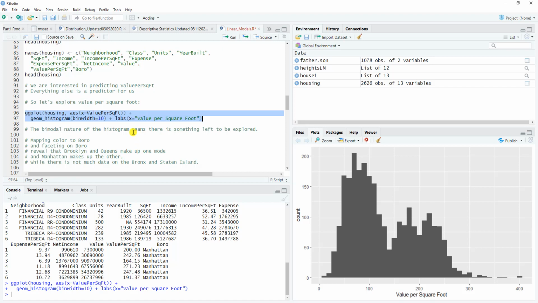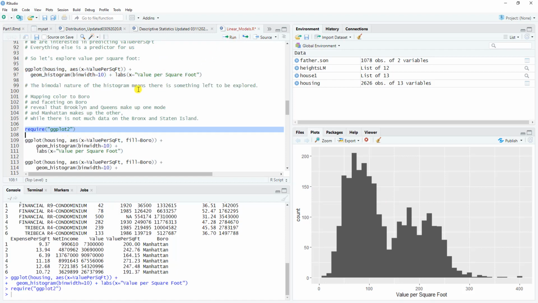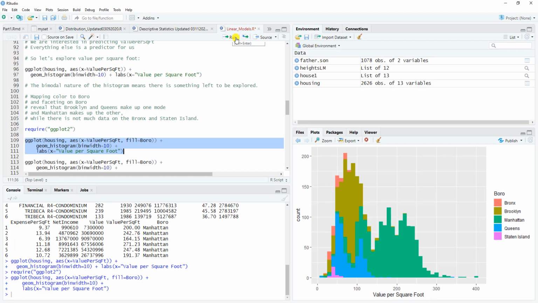Well, it's something closer to art rather than science. We need to continue exploring data to see what exactly we see in this distribution. So what we can do first, we will use the ggplot2 package to add color to each of the boroughs. So what we will do, we will build a histogram, and each borough, meaning neighborhood in New York, will have a different color. So when we run that, we'll see that those modes or those peaks represent different boroughs in New York City.